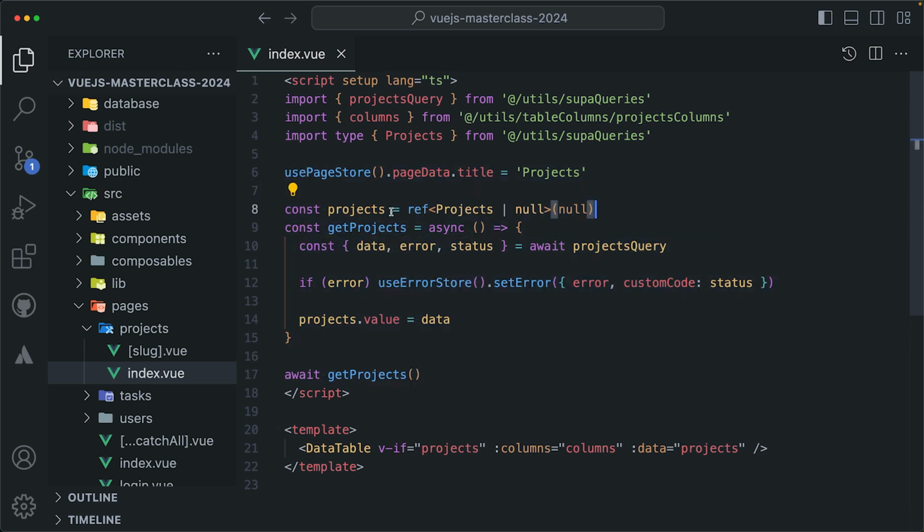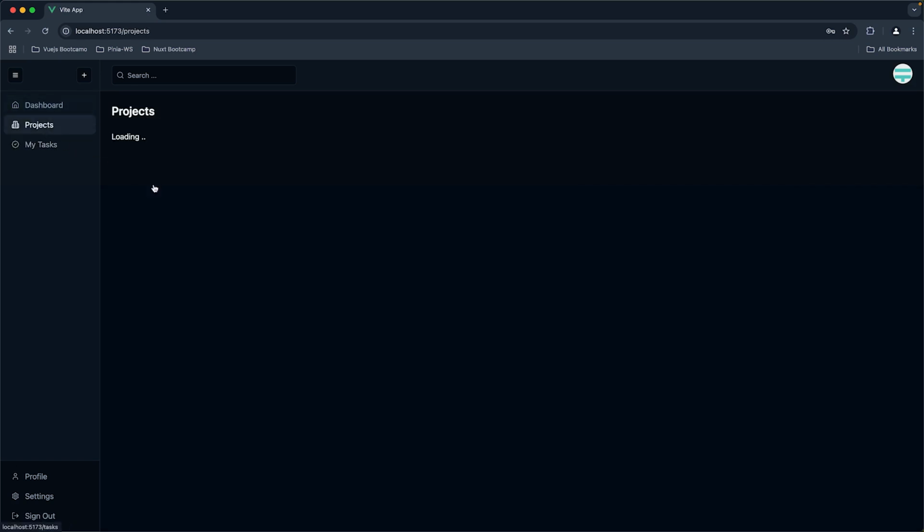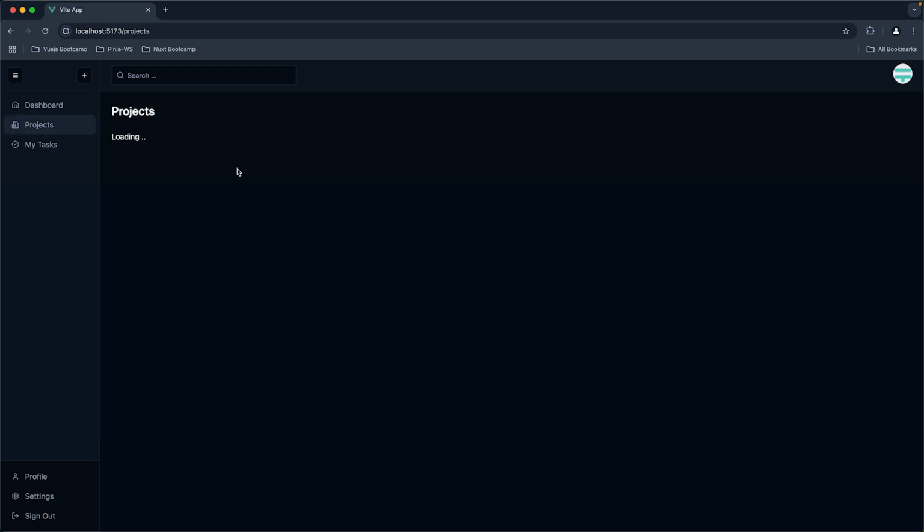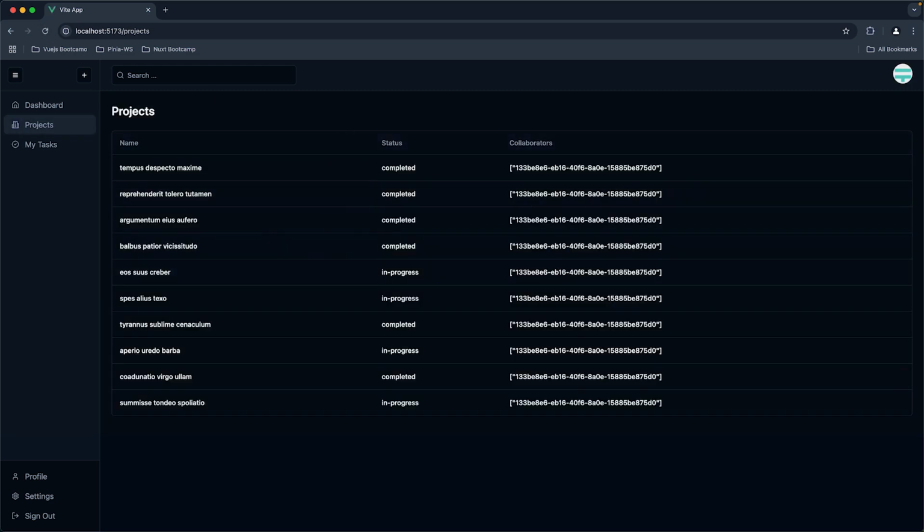We have a local state to store the projects, and then we have a function that we trigger, and then it fetches that data from the database. And in the browser, it works perfectly fine. Here's our data. If we navigate away, navigate back, here's our data. If we do a hard refresh, here's our data. So it gets the job done.